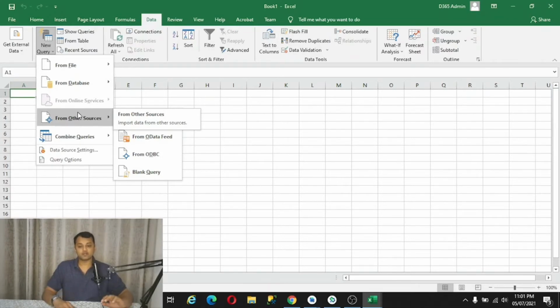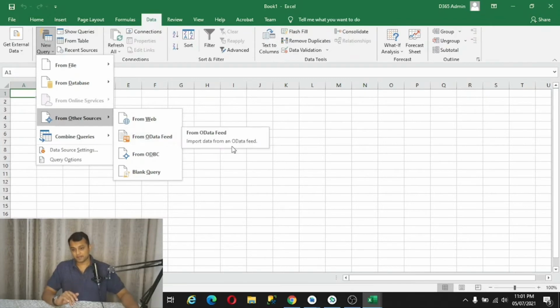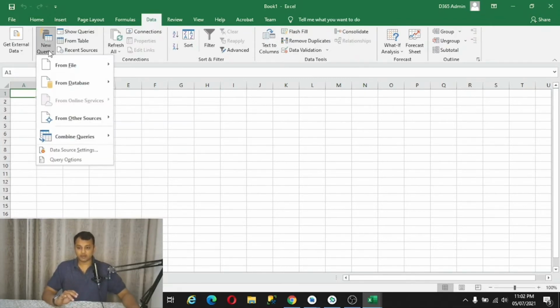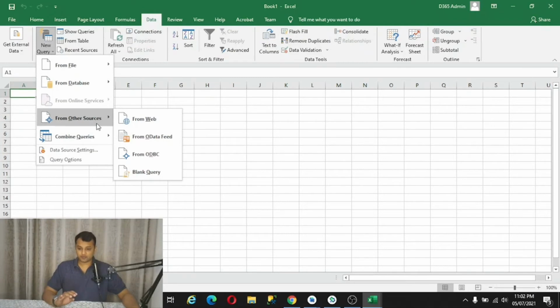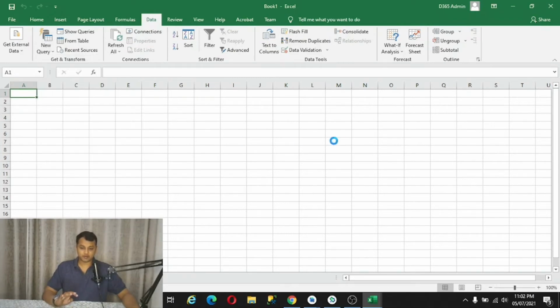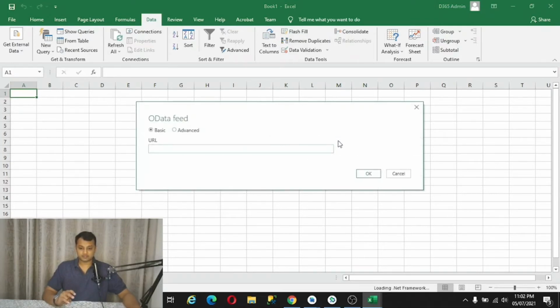There also we are using Power Query. So here for Excel also we are going to utilize Power Query, using the OData feed which is provided from CE or Sales. For that I am going to click on New Query, from Other Sources, and From OData Feed. Now I need to specify my URL for the OData feed.